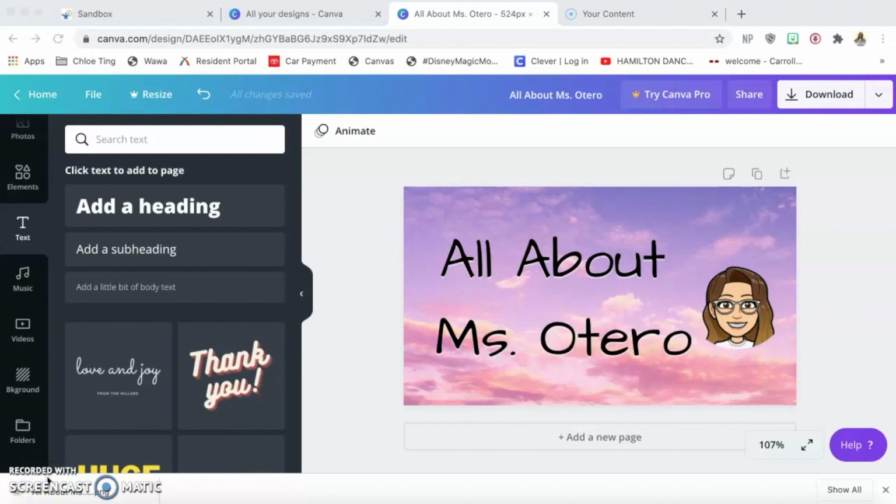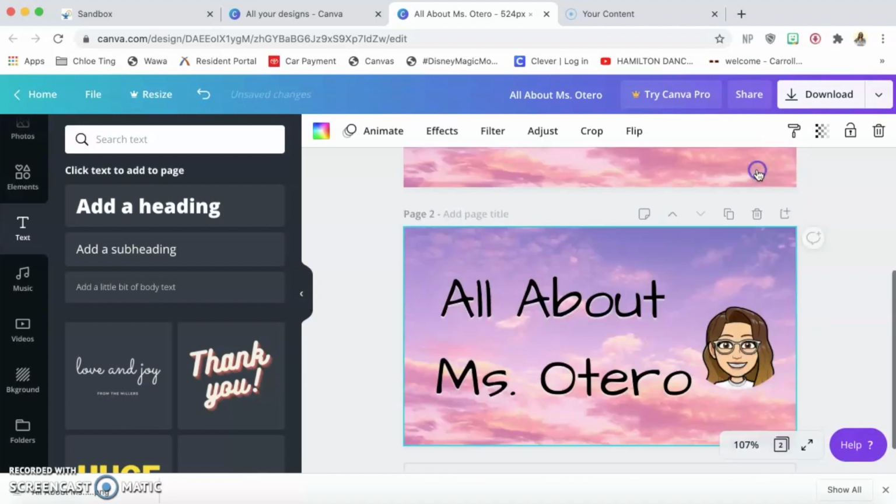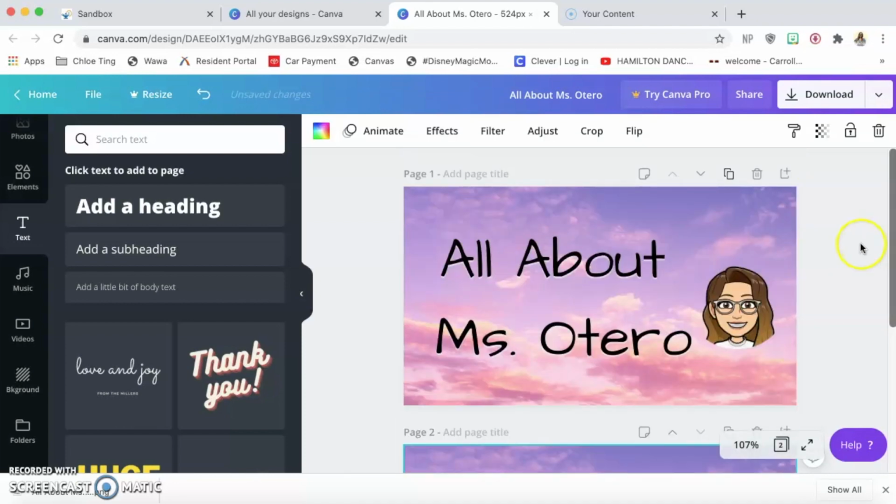So let's say I have this button created. I love the font. I love the background. I love everything. All I want to be able to do is change the text, but I don't want to lose this button. There are 2 different things that you can do. You can either click right here where this little 2 pieces of paper are and duplicate the page. So basically you're making a copy of it.